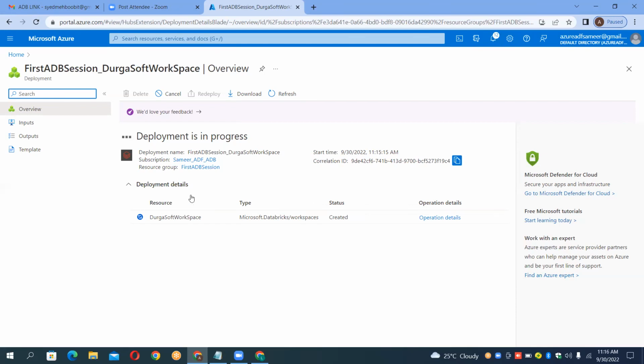So now this is deploying. The deployment is underway. This will take a minute. We have to wait for this. Just refresh it once to make the process a bit faster. Okay, guys. Let's wait for 1 minute, guys.